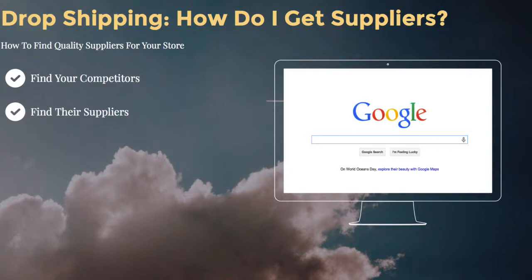To do that, we simply use Google and we search for our niche. We then go through the top results and we look through their stores and try to find out who they're selling for. So who are their suppliers? Because we want our suppliers to be their suppliers, because we're going to be competing with them. There's a few different ways you could do this. Once you're on their websites, sometimes you'll actually see a section that says brands or manufacturers or suppliers.